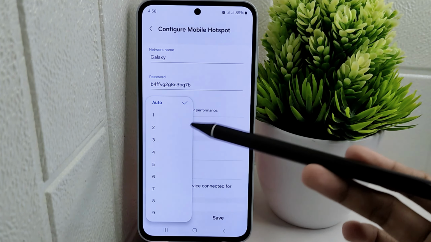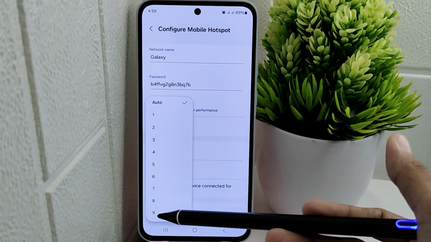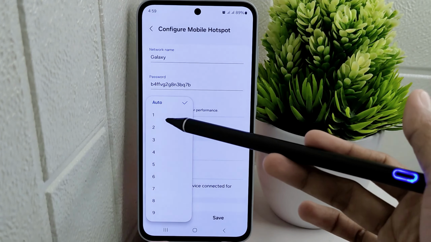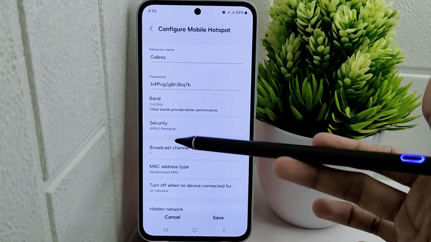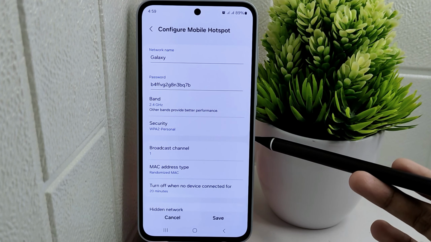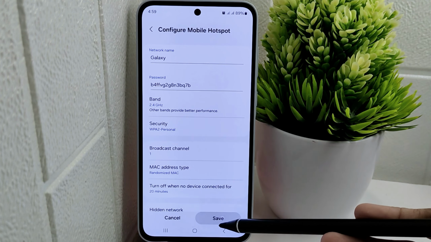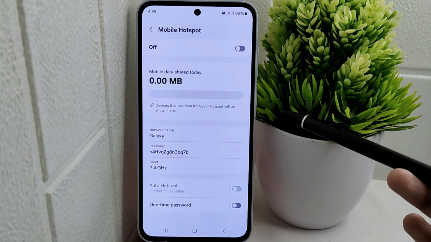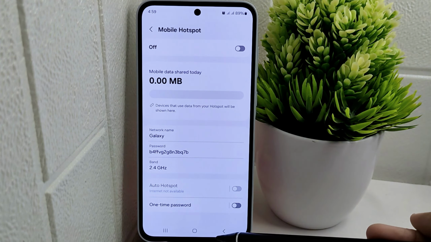Well, so here you can set the number of devices allowed to connect to your hotspot network based on your preferences and requirements. Okay, by setting the limit for the number of connections, you can control and manage the maximum number of devices that connect to your hotspot network simultaneously. Well, that's the tutorial on how to limit hotspot users on Samsung M35 device.